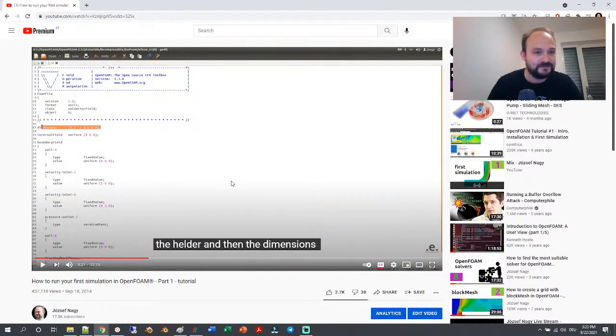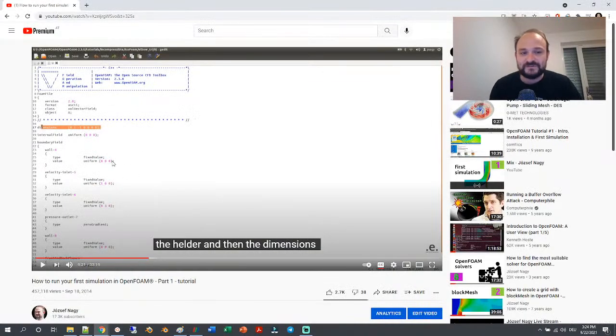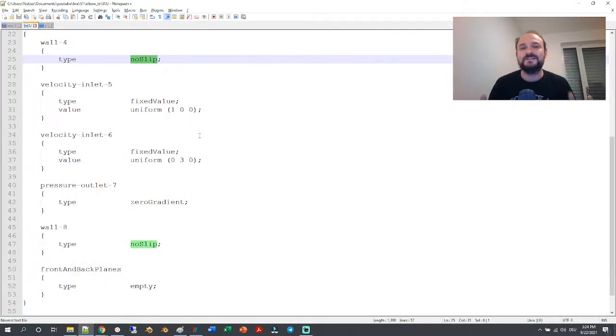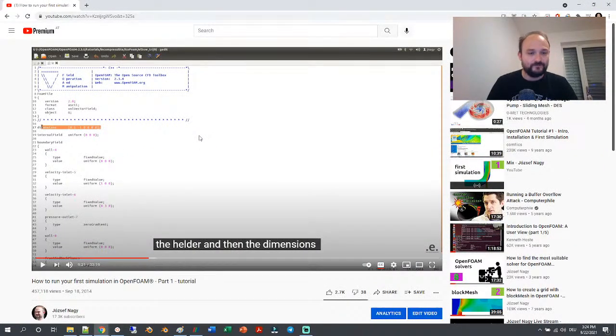So I'm just explaining exactly that. And as you can see, back then the syntax was a bit more complex. So on walls we explicitly use the fixed value boundary condition also, but with 0, 0, 0. Now this no slip boundary condition is exactly that. Fixed value 0, 0, 0 is just less to type in. So it's just for lazy people like me, a fancier boundary condition.